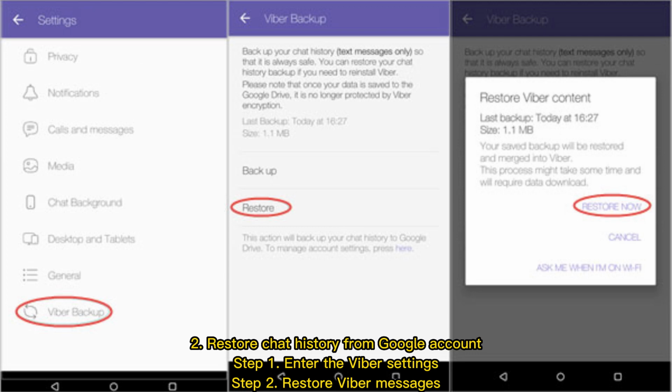2. Restore chat history from Google account. Step 1. Enter the Viber settings. Step 2. Restore Viber messages.